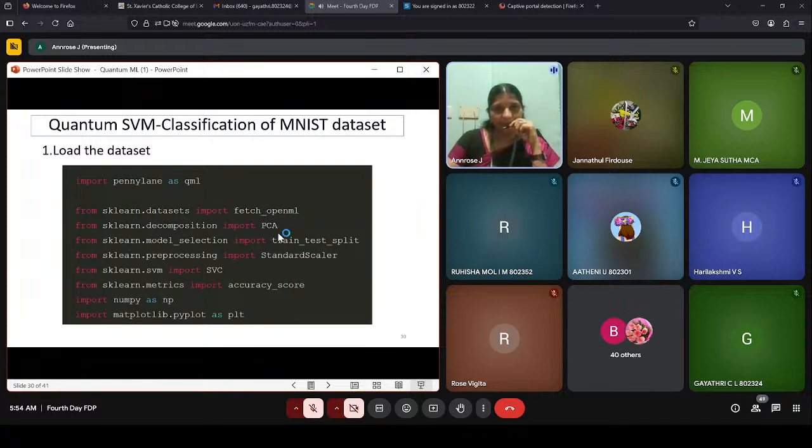The MNIST dataset is a dataset for character recognition, and it has 10 classes, 0 to 9. So in our application, we are just going to convert that multi-class problem into a binary class problem. So we are concentrating only on two class labels. It will recognize only two labels, 3 and 6 or something else.